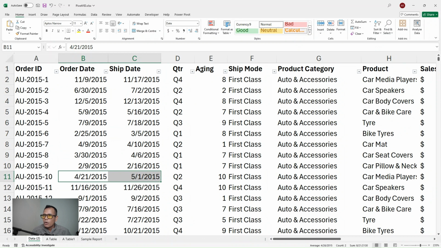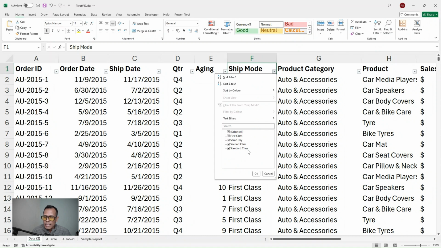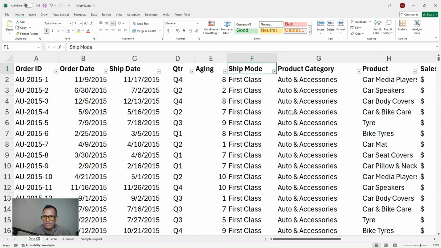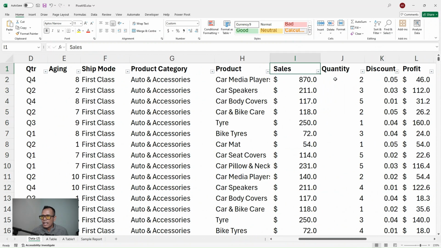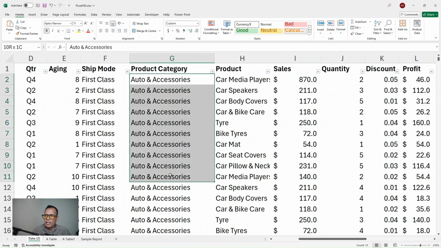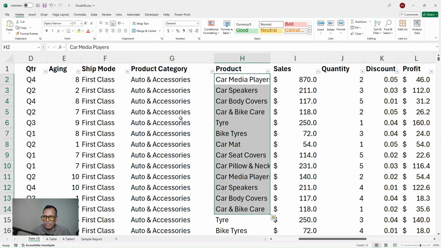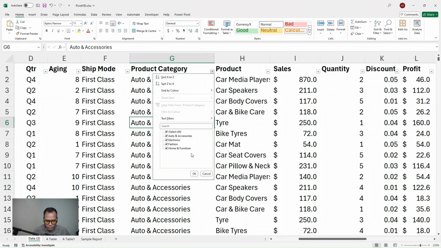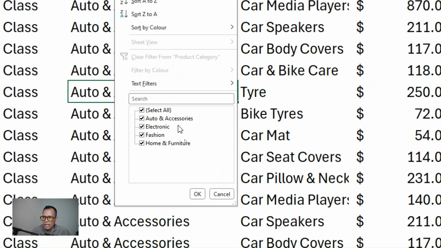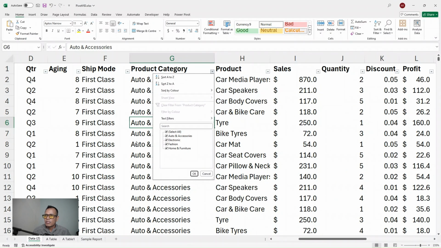After this we have ship mode. This company was sending the shipments with ship modes like first class, same day, second class, standard class. By these also we can create some reports. Now, there are four product categories. In the product category auto accessories, we have these types of products. There are other product categories also which are available beneath the cells, so beneath some rows you are going to see.